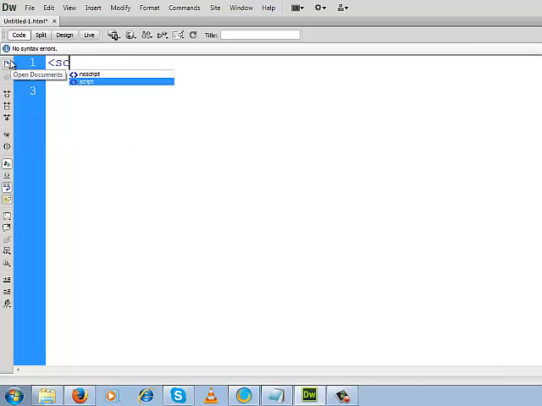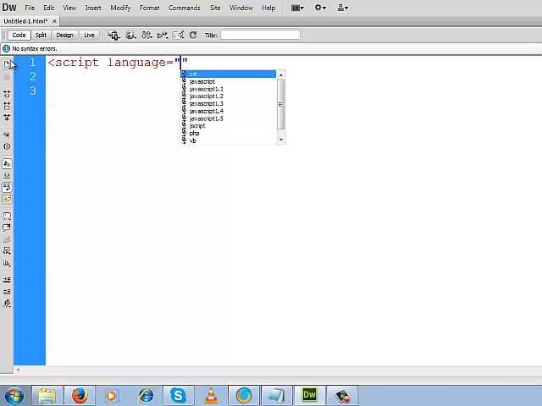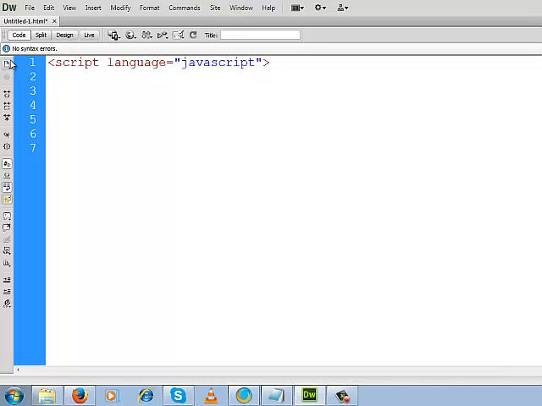So let's write a script tag. Okay, the language is JavaScript, and finish this script tag. So what method will you start first? Your ceil.